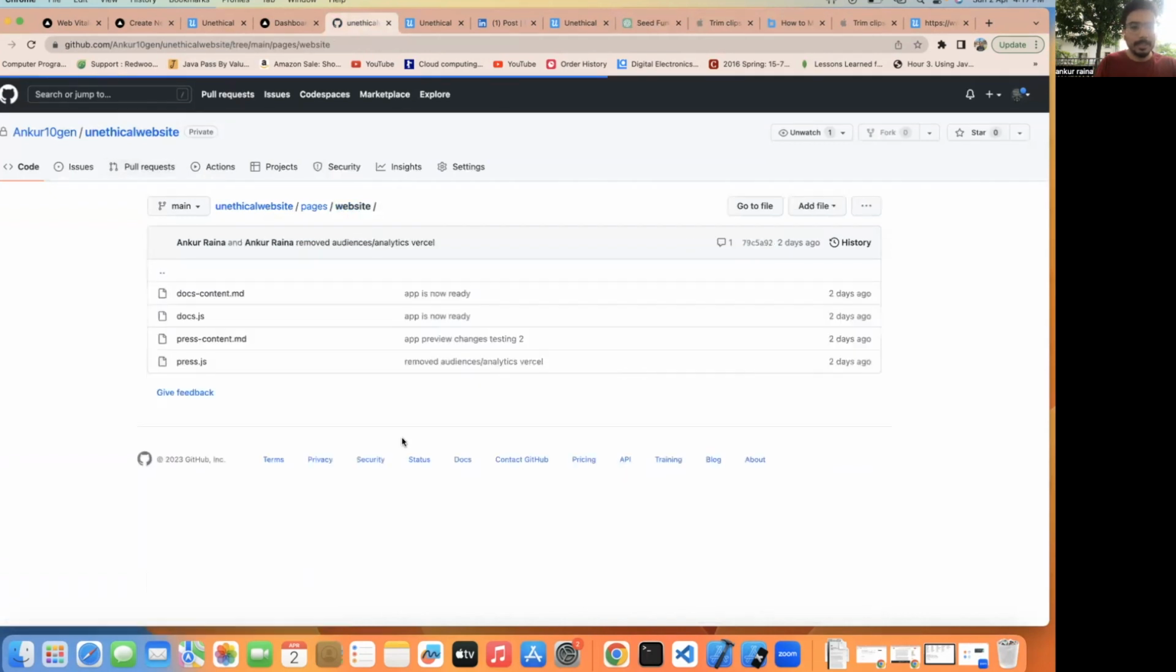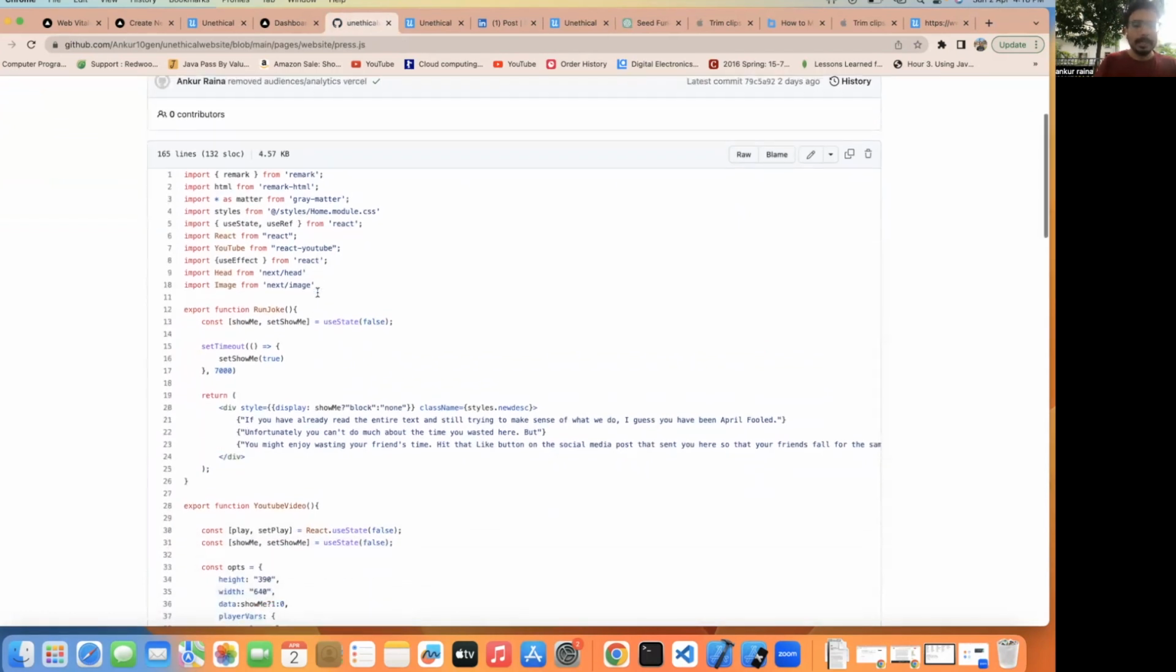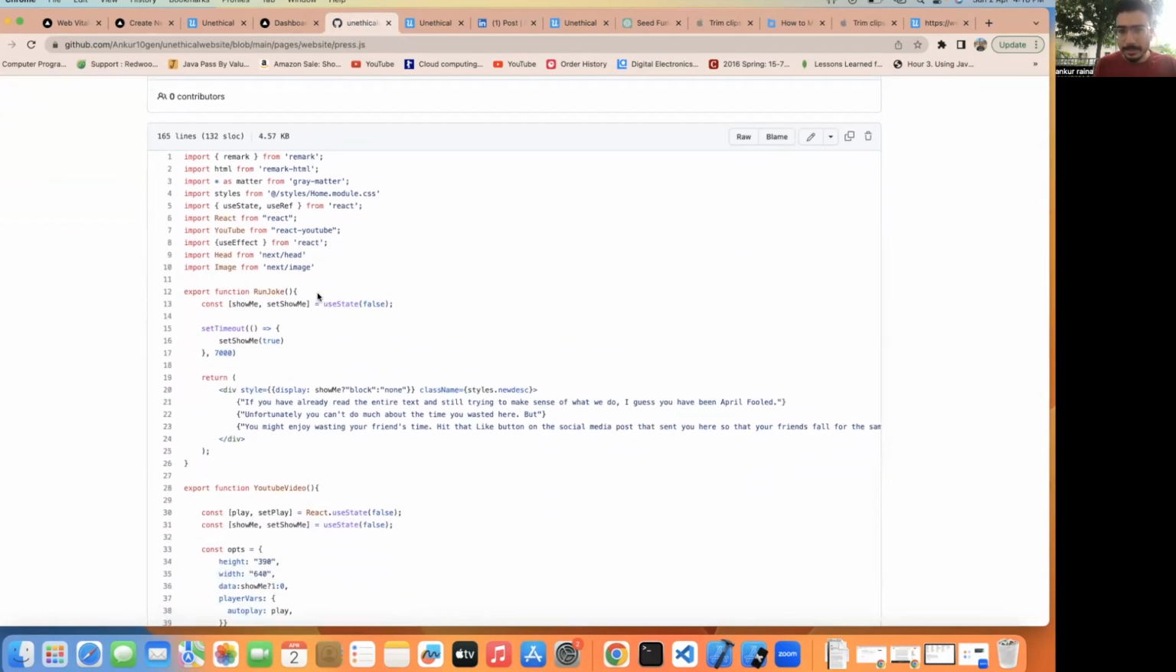And then in the press.js, I first converted that Markdown into JavaScript. And then I worked on a few other pieces of this, which were very important for running the actual prank. And a lot of time was spent in that piece.